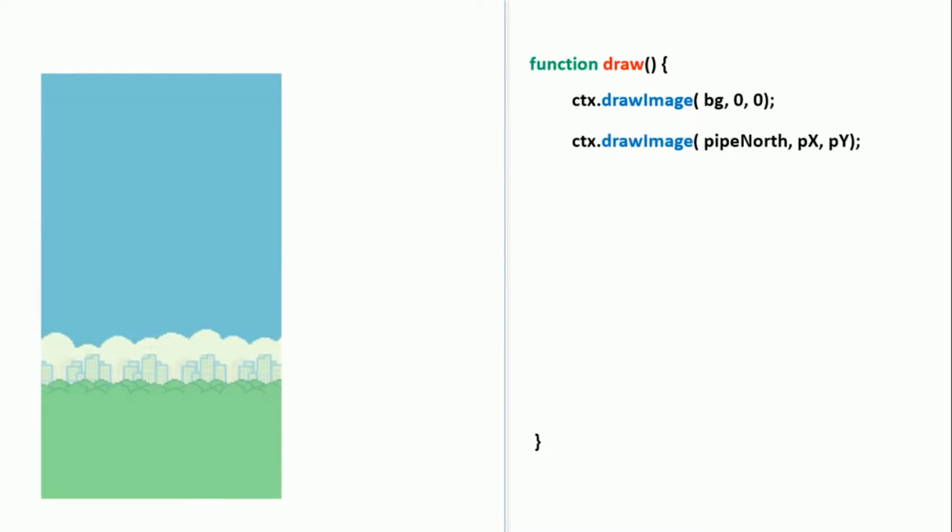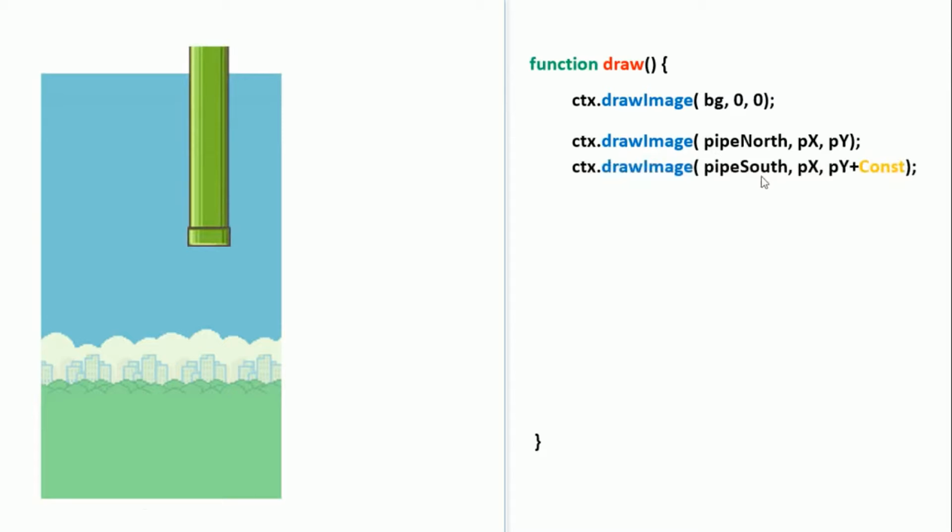Then we can draw the pipe images in, the pipe north and the pipe south. For the moment, we can just use any coordinates for X and Y for those pipes. We can draw both of those in, but we've got to remember the pipe south Y coordinate, we need to add in the constant, our variable that we created up above for 85 pixels, so that we get that gap between the north and the south pipes, and that gap remains consistent.